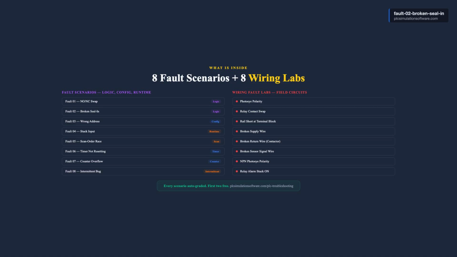8 wiring fault labs cover field circuit faults. Photoeye polarity. Relay contact swap. Rail short at the terminal block. Broken supply wire. Broken return wire to a contactor. Broken sensor signal wire. NPN photoeye polarity. And a relay alarm stuck on.